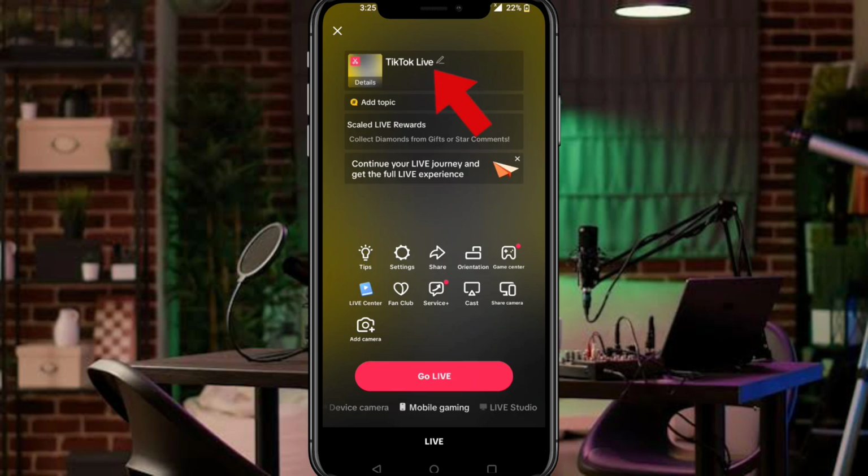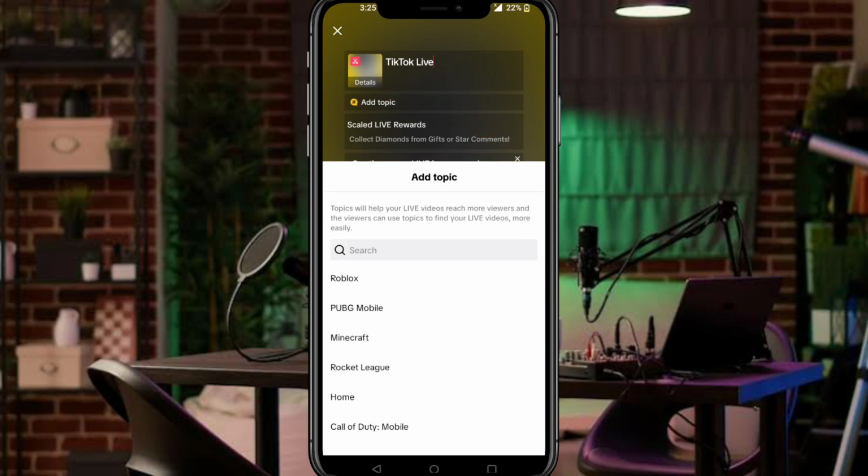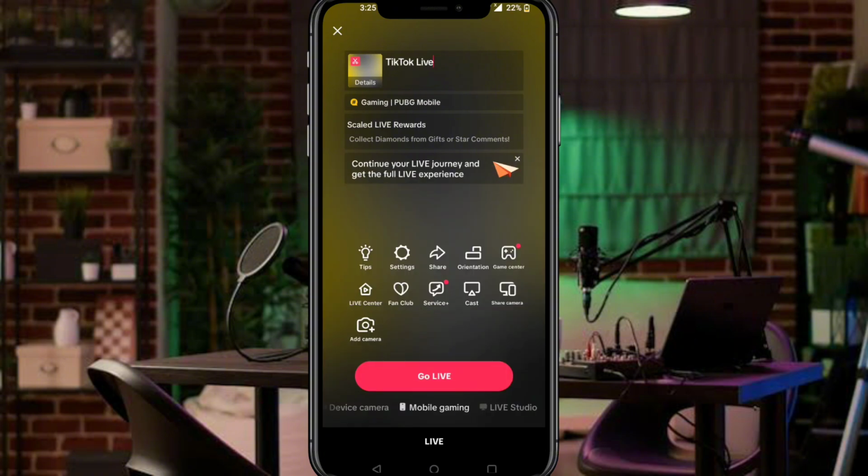Next, add an attractive live title to grab attention. Then select your game from the list. Everything ready? Now click the Go Live button. That's it. Your mobile game live stream has started.